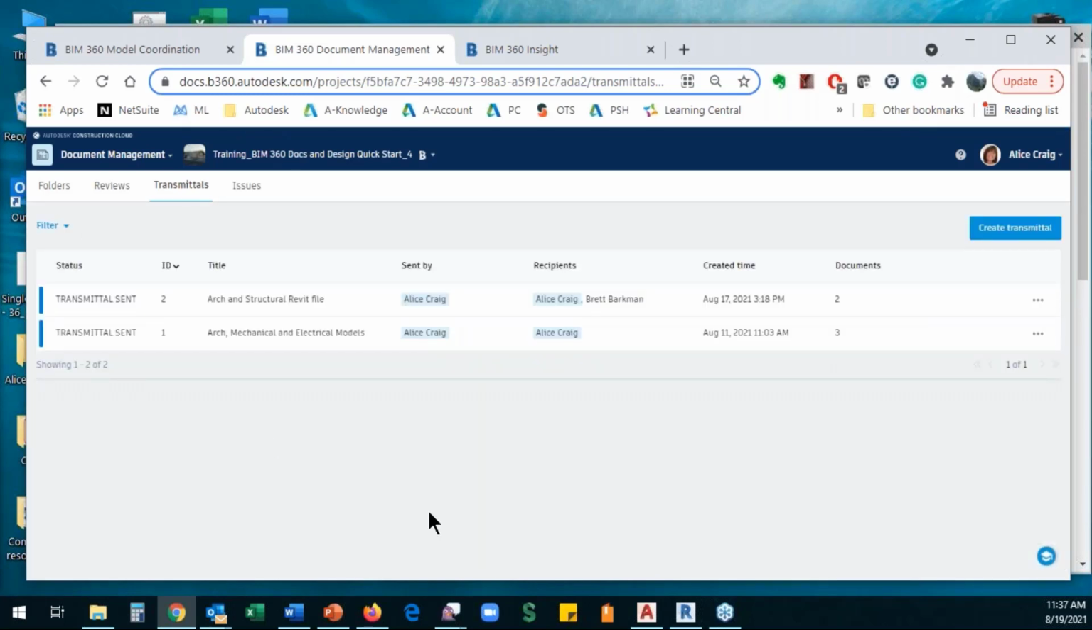Now, those individuals that are either project admin or recipients of the transmittal can see these. If you are not a recipient of a transmittal or a project admin, you won't see these transmittals when you click on this tab.